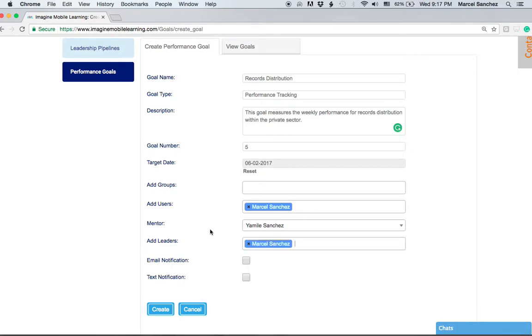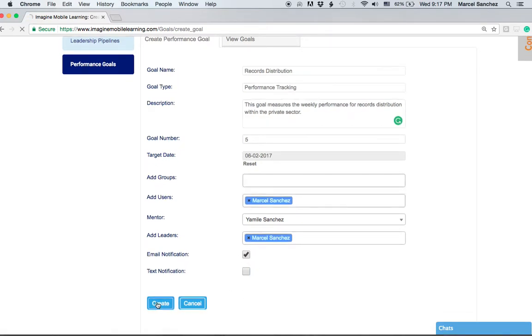So this is basically, you have a leader who's monitoring everything. You have a mentor who's working with this user, could be a supervisor. And then if you want to notify them of the goal, or you want to text them, then you just have to email this. That's all you have to do. You check here the box and it'll send them an email. So let's create this.